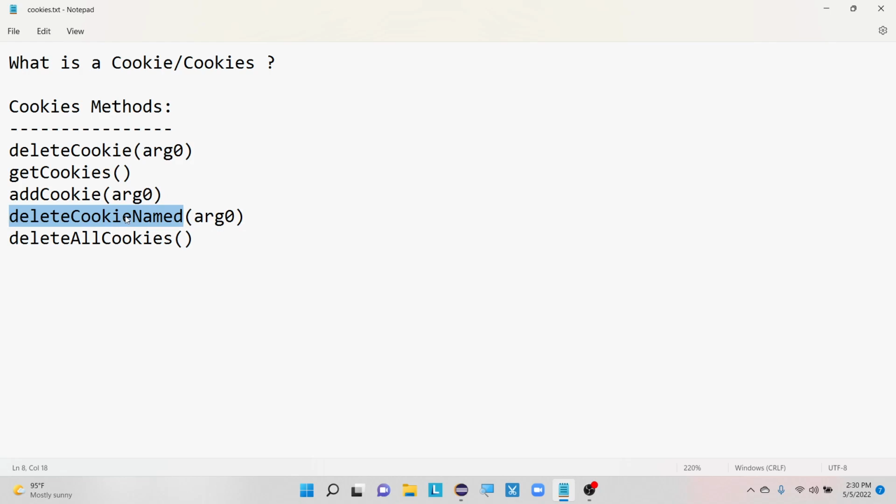The next method is delete all cookies. With the help of this method we can delete all the cookies from that particular browser.